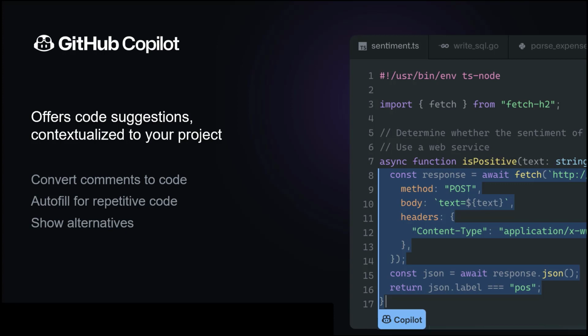Now, if you see on the image on the right-hand side, you'll see that on lines 5 and 6, there are some comments that the developer is trying to do. Line 7, the developer is starting to write their function. And lines 8 through 17 are what Copilot is now making a suggestion based on what it sees you're trying to accomplish.